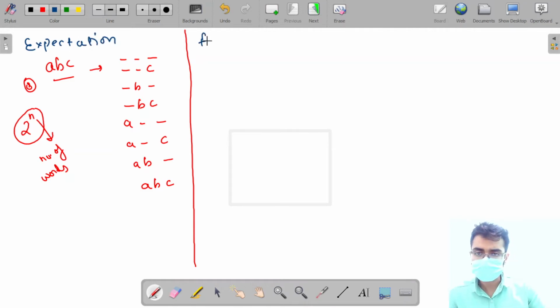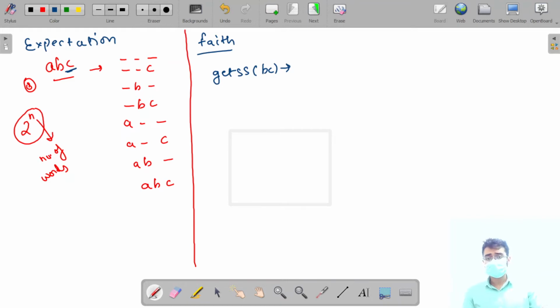Now what will be my faith? Faith will be that I will call get subsequence with BC only, and it will give me all the subsequences of BC. BC has 4 subsequences. Let's write them: dash dash, dash C, B dash, and BC. So these are the 4 subsequences of BC. This is my faith.